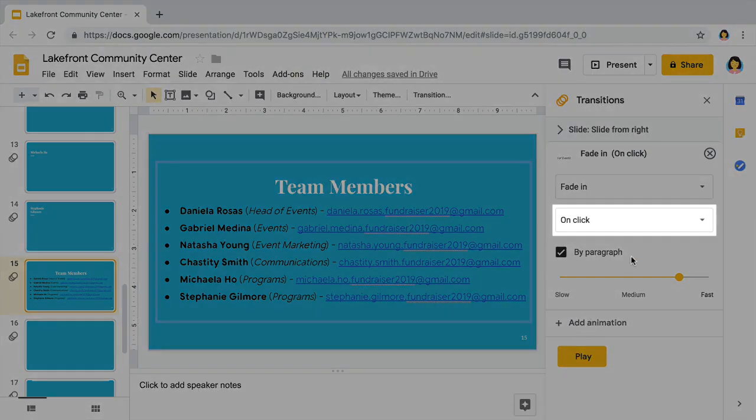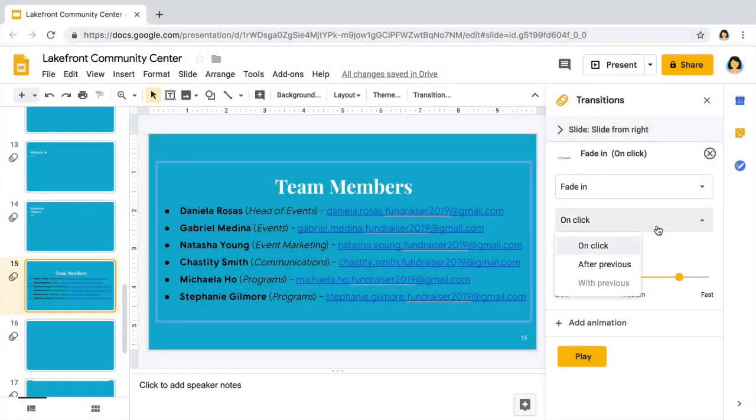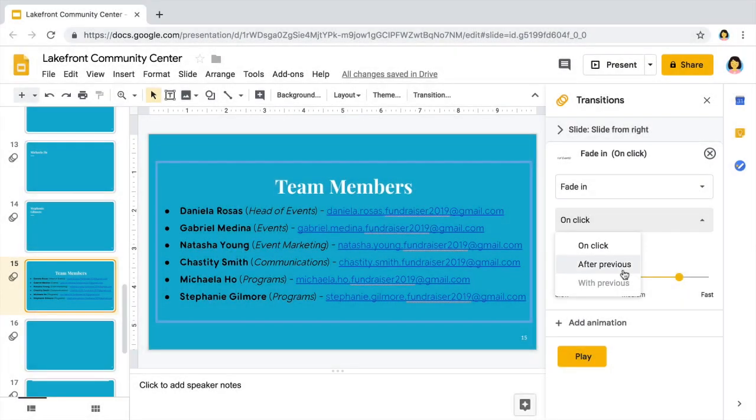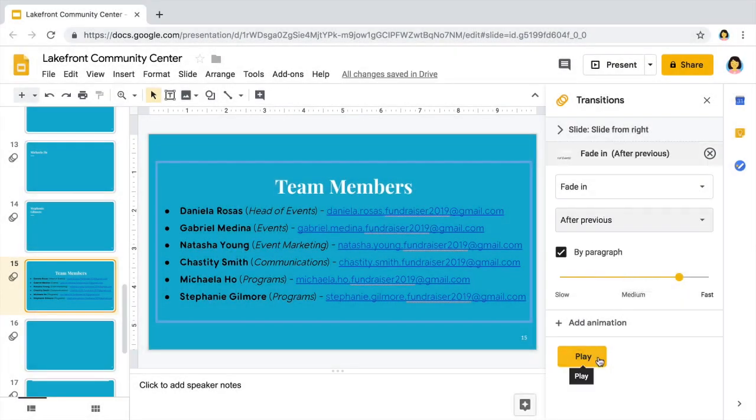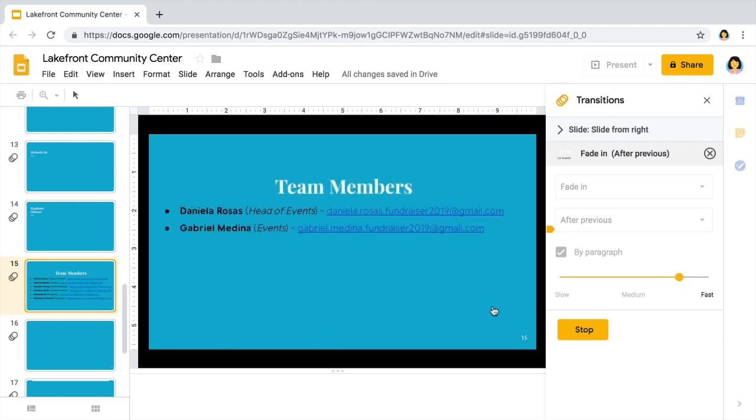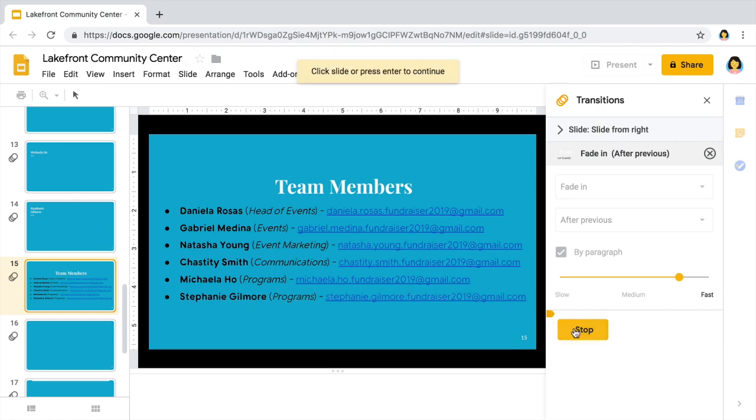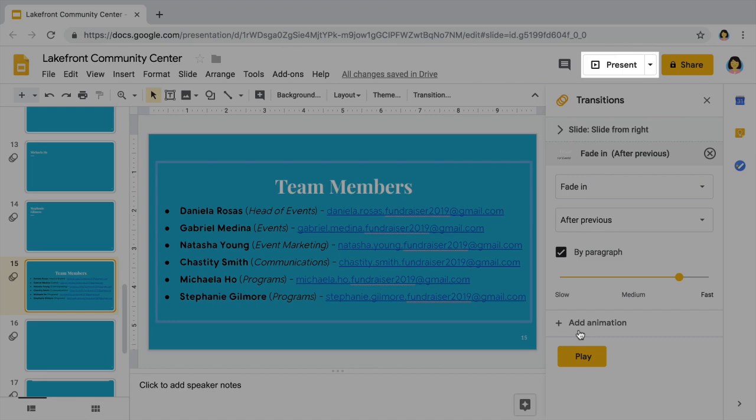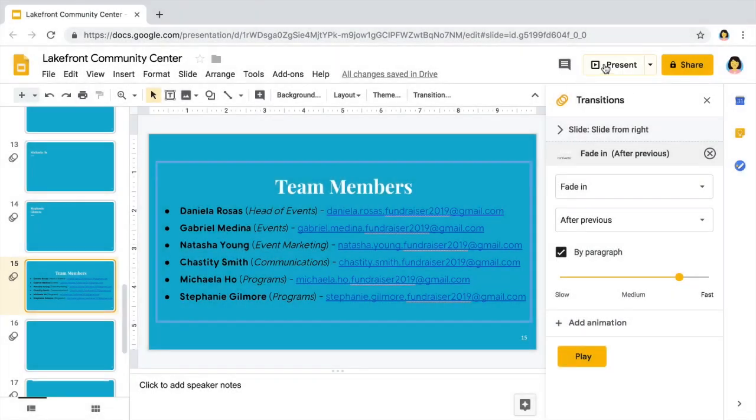Set the animation to play when you click the mouse or press a button on the keyboard, or select after previous to make the animation run automatically. Finally, preview your presentation in presenter view to see your transitions and animations in action.